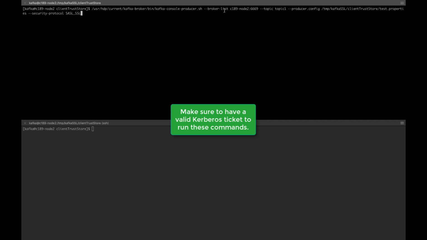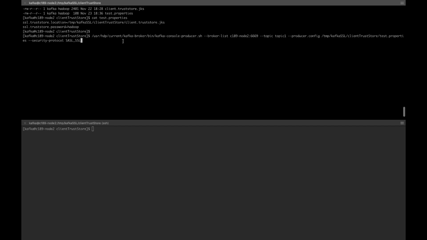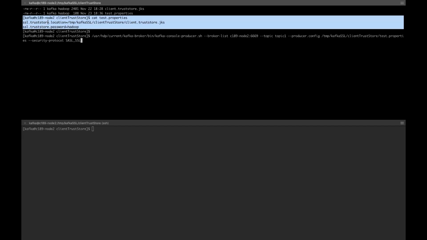Now, in here, I will execute my producer. This is the new API provided by Kafka, so let me show you. As you can see, I'm running the Kafka console producer and providing the broker list. It is not necessary to provide all the brokers; just one is enough. In this case, I have a topic called topic one. And here's an important step: I'm providing the test.properties file that I showed you before, which contains this information.